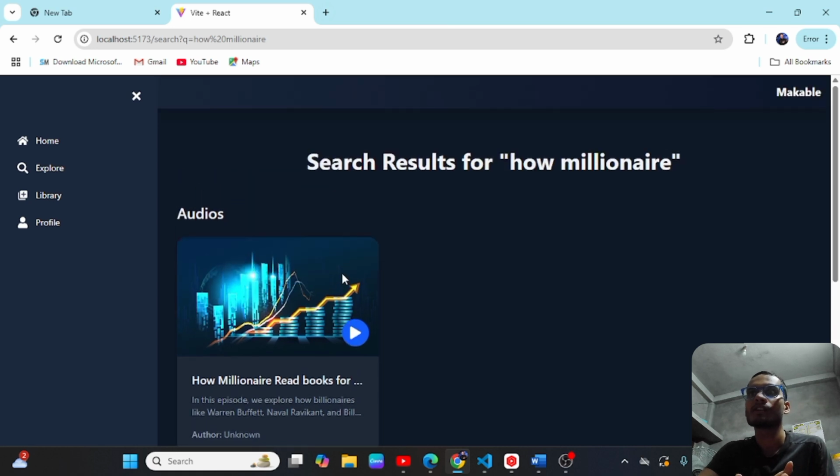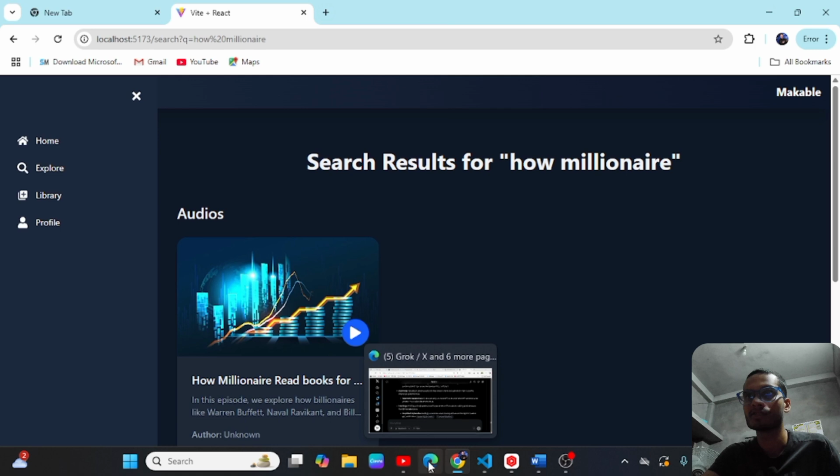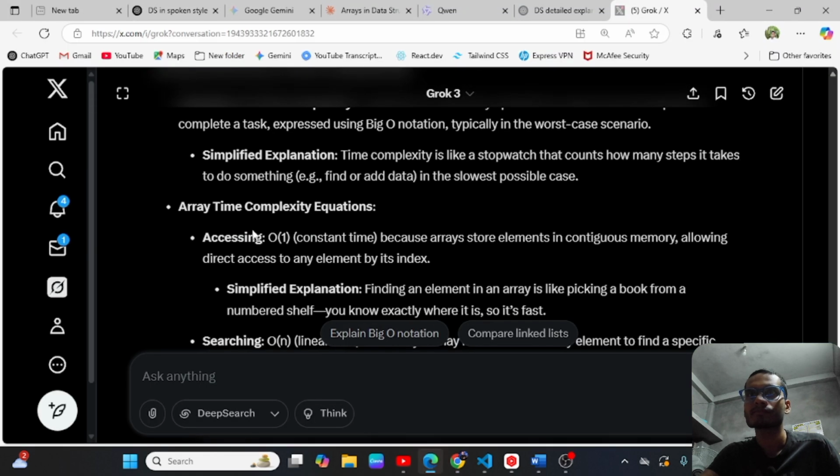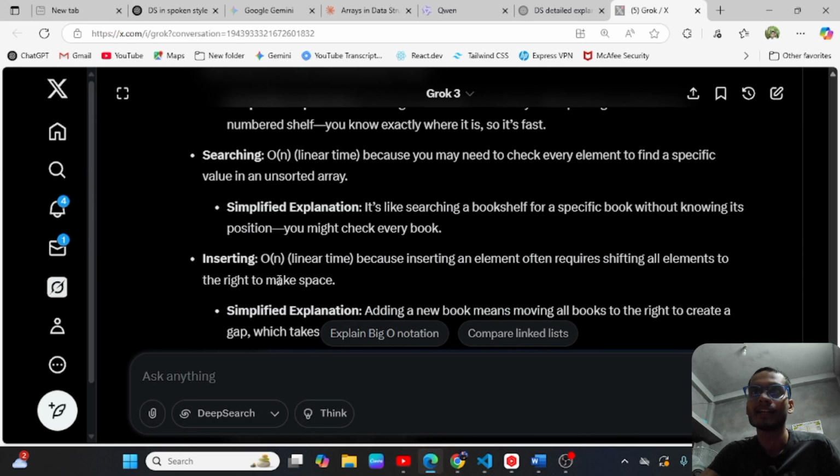This is called searching. If you have a large amount of data, how can you get that particular video? That is the question, man. That is the real question. Okay, so here it explained in this way: accessing and searching, and then inserting.